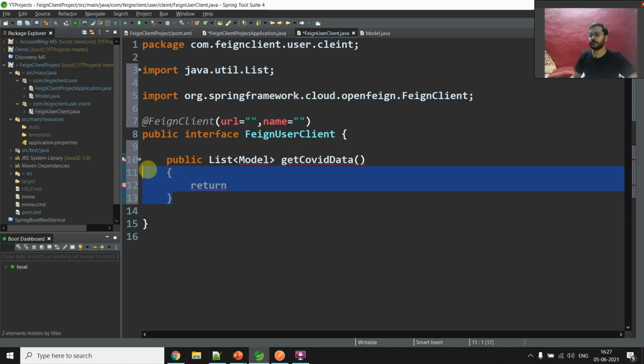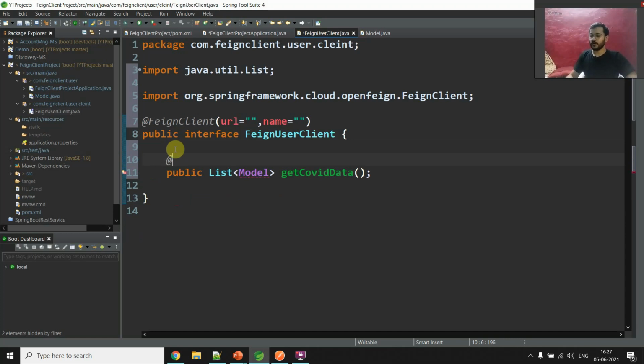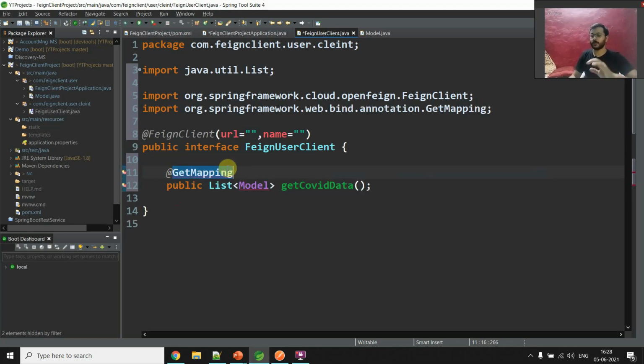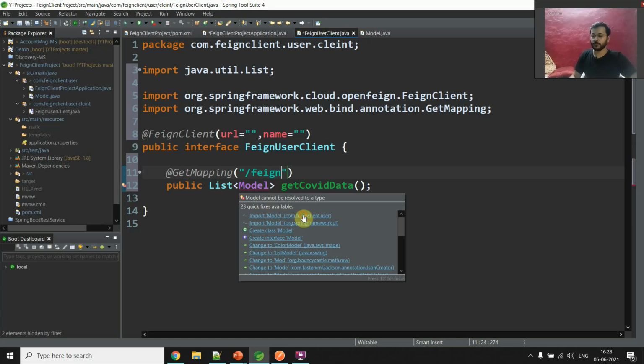Sorry, what I'm doing here, no, I don't need to give an implementation. Okay, yeah, sorry, we will say get mapping. Sorry for that, I'm really sorry. That's not working because we are following a declarative approach. So in Feign we will give, yeah, only Feign. Okay, and import model.